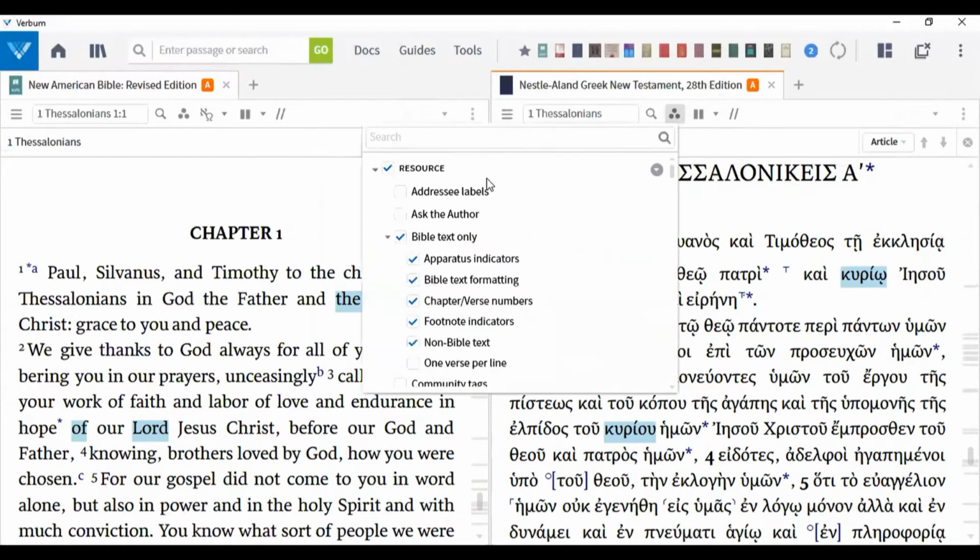We'll come over to the Greek. We'll do the same thing. Here I've checked Bible text only. Apparatus indicators, this allows us to see the critical apparatus when we need to do some text criticism.